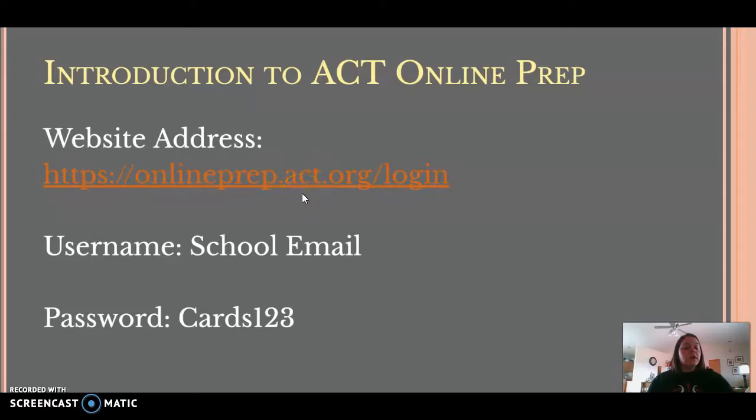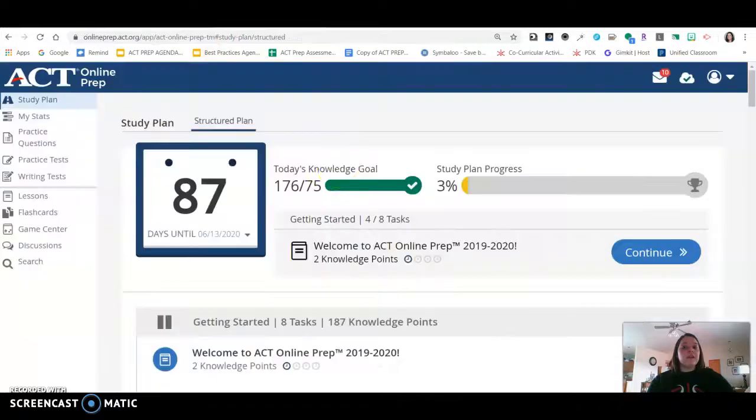If you haven't logged into your online prep yet, you're going to use the website onlineprep.act.org to get there. Please remember this is a different website than the website that you're going to sign up for the ACT. So you want to make sure you go to the onlineprep.act.org website. Use your school email to get logged in, and your password is capital C cards 123. Once you get there, you'll find yourself at a page that looks a lot like this.